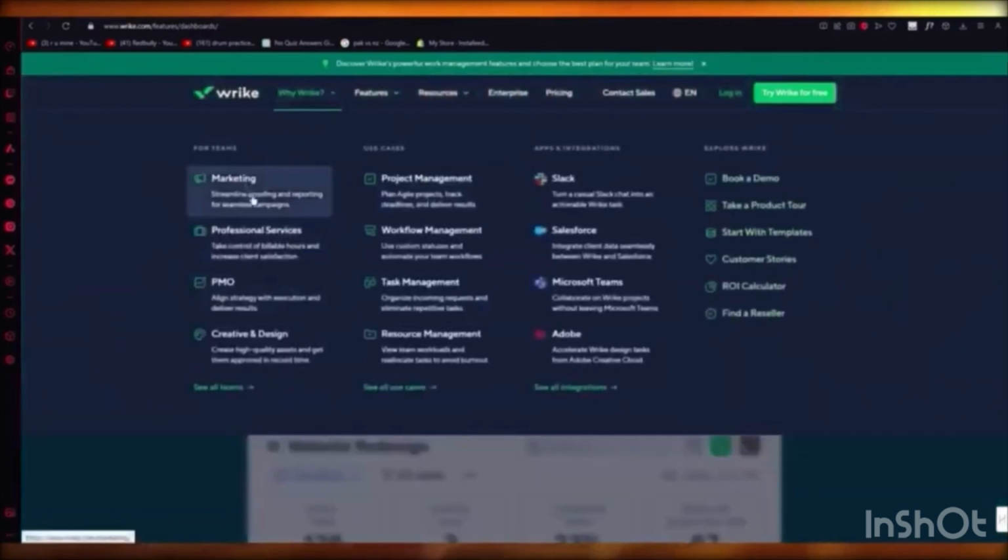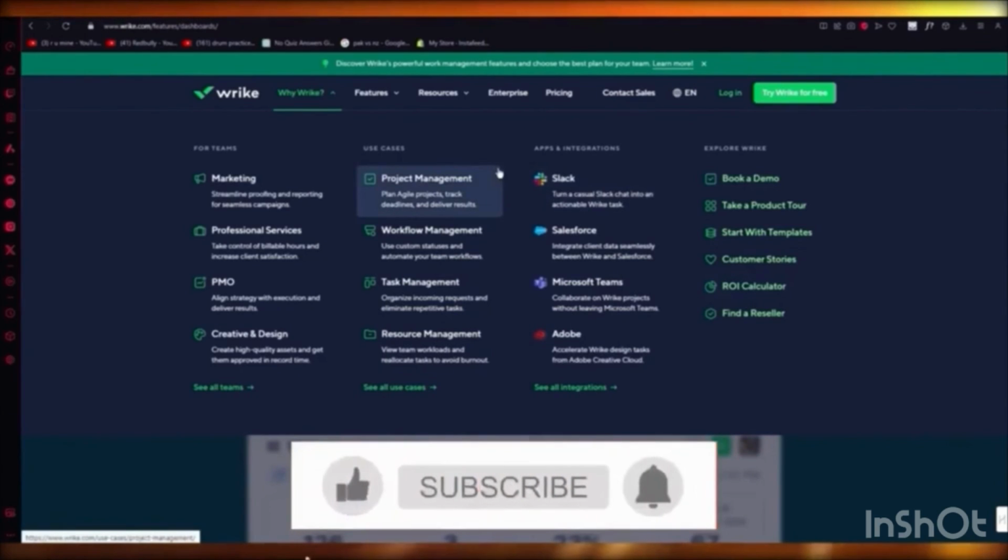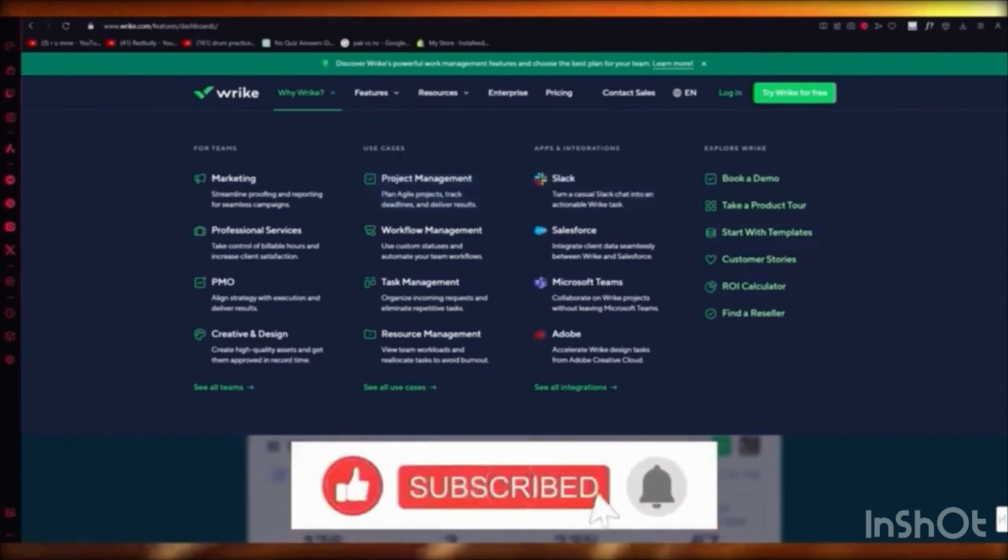So it has great marketing, professional services, PMO, creative design, and also a great CMS. You get task management, workflow management, and the best thing, project management, where you can plan agile products. Now, planning projects for yourself is a different way to work as well, because you are going to want to make sure that the management works incredibly when you're actually getting the basic concept and basic idea of this, okay? So that's pretty much about it when it comes to Rike.